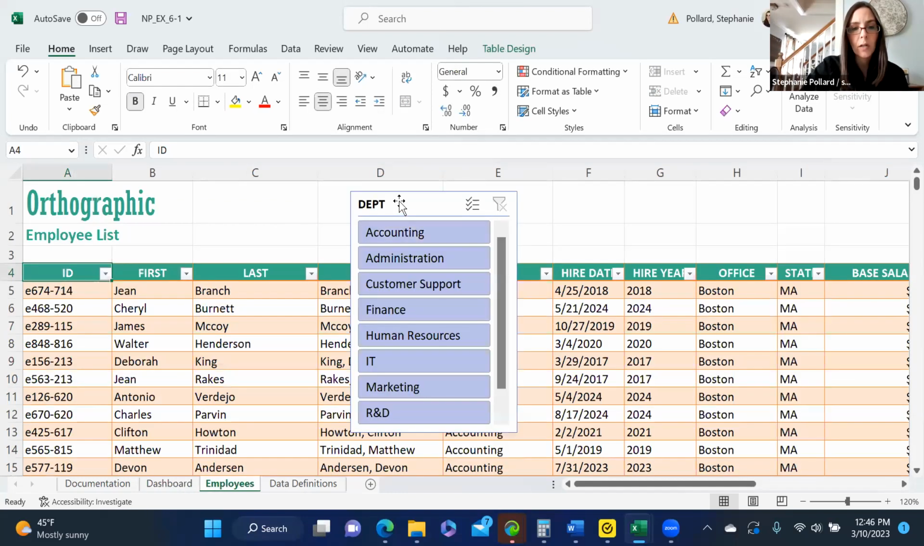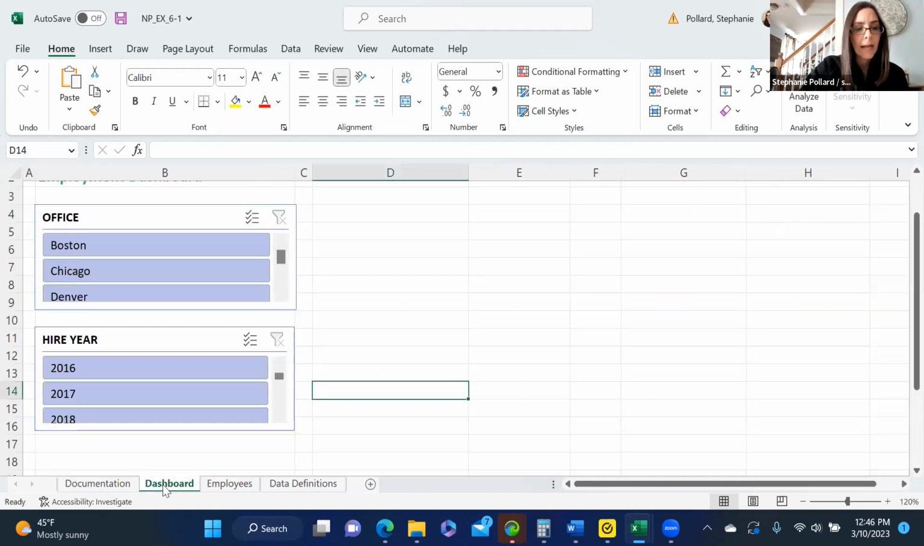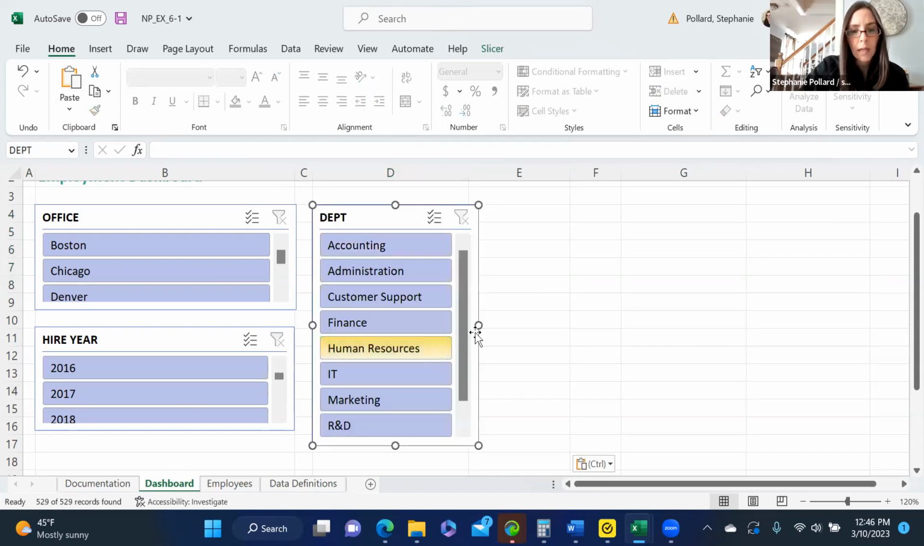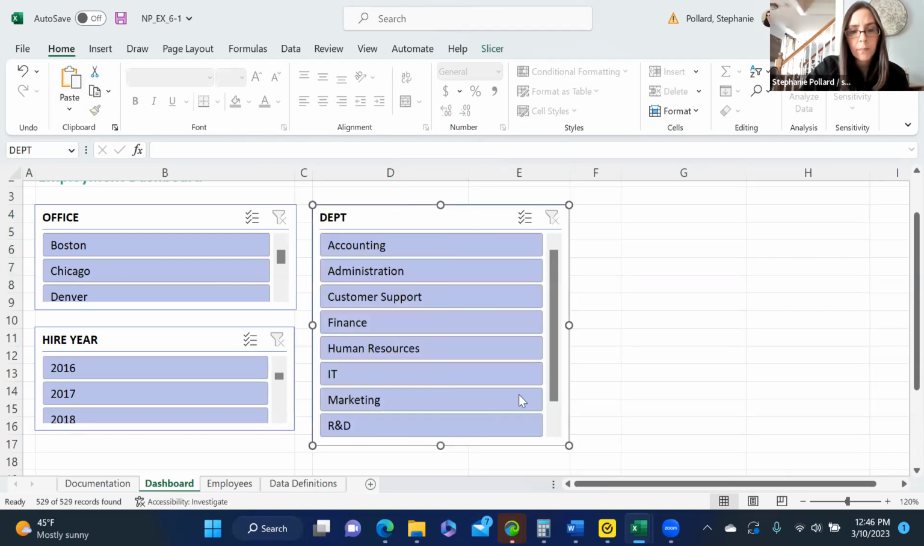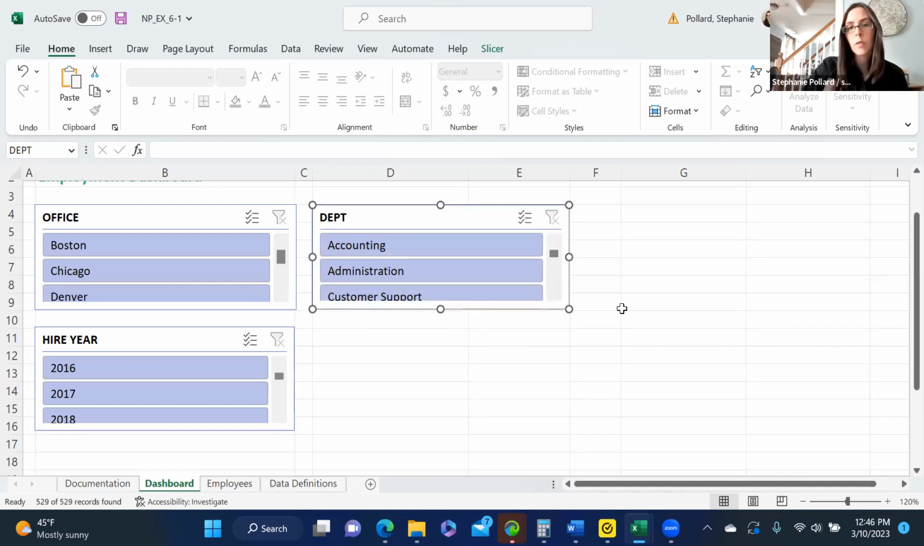And then the last one here too, I'm going to select it, cut it, and put it on my dashboard. I'm just going to put it right over here and paste. And again, I'll just do a little bit of tweaking. So I have those all in one space and they still work from over here.